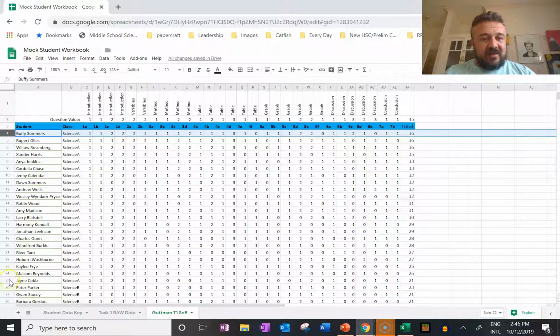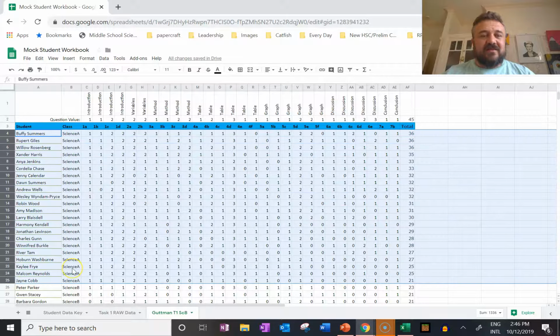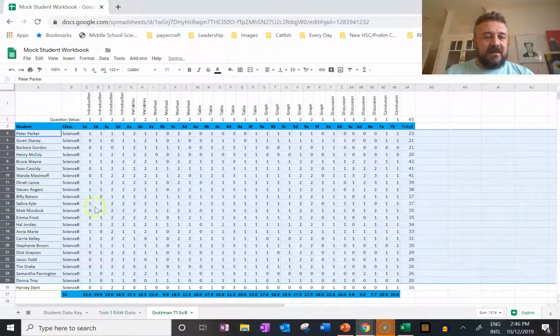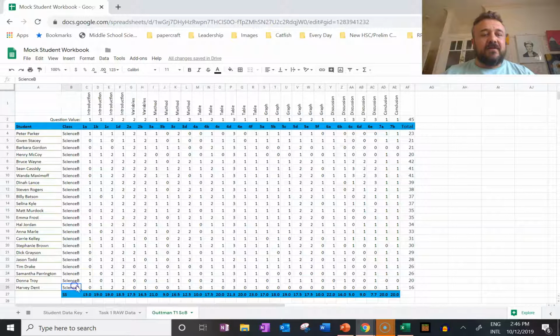And then I'll click on Jane Cobb because he's the last student in Science A, and I'm going to delete rows 4 to 25. Yep, I'm happy with that. And now I only have the Science B students. That's good. That works for me. So the very first thing I want to do is I want to organize the students from top to bottom. In fact, actually from bottom to top. And let's do that now.